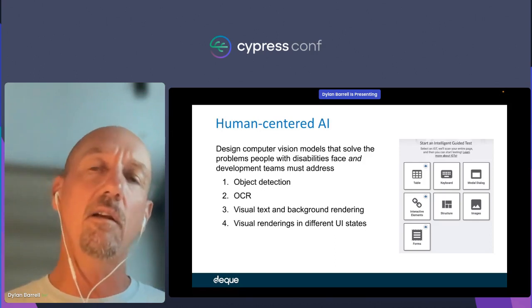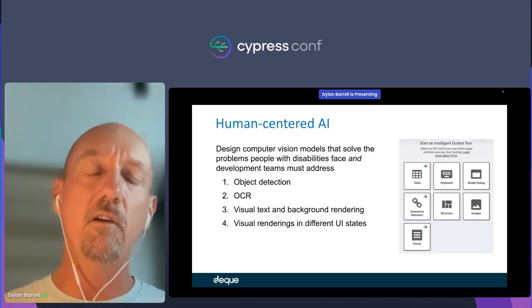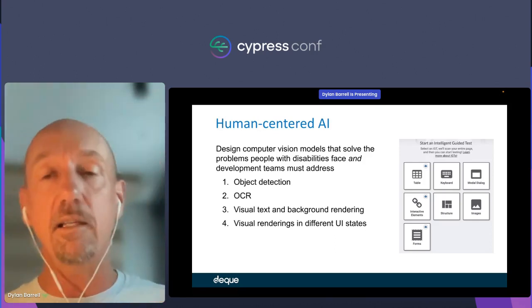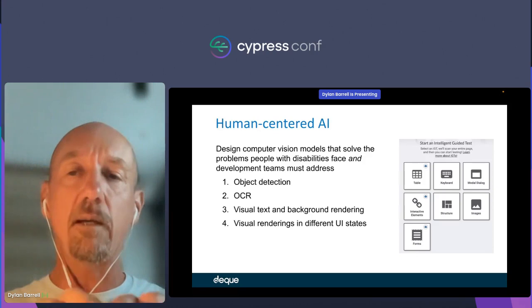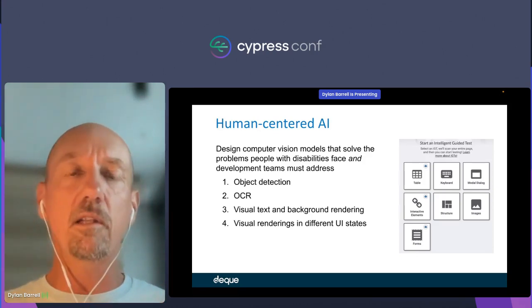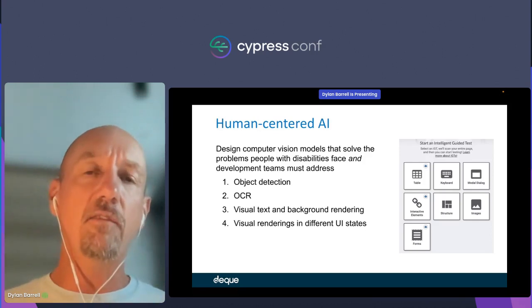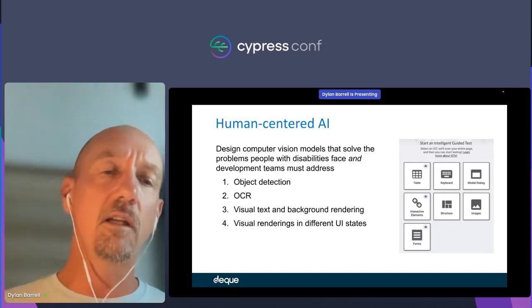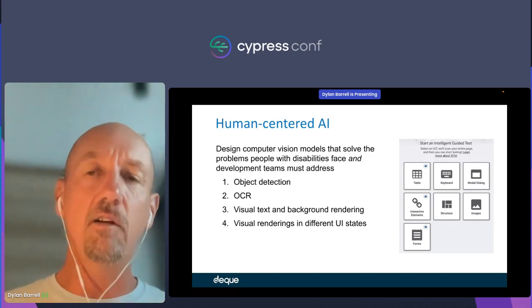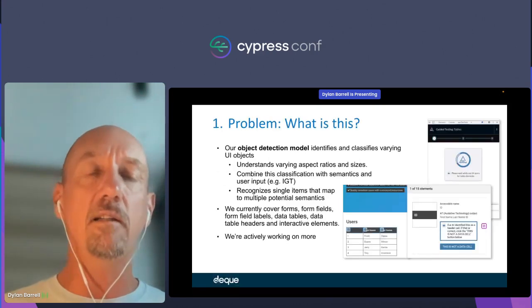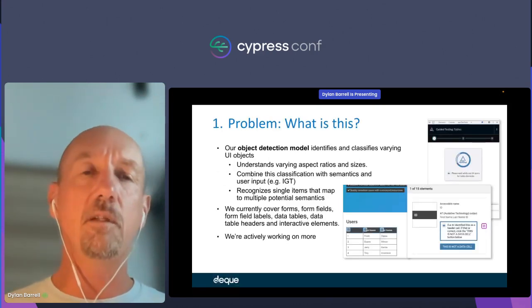So we created an object detection model that's very good at this sort of hierarchical thing, also at identifying things that have very different shapes. So you have user interface components that are long and thin, some that are tall and thin. And so that's very different from most of your real world objects as well. So we use object detection, optical character recognition, and other visual text and visual renderings to do a lot of the things that we do inside our intelligent guided tests. So let me walk through a couple of the problems that we solve with this.